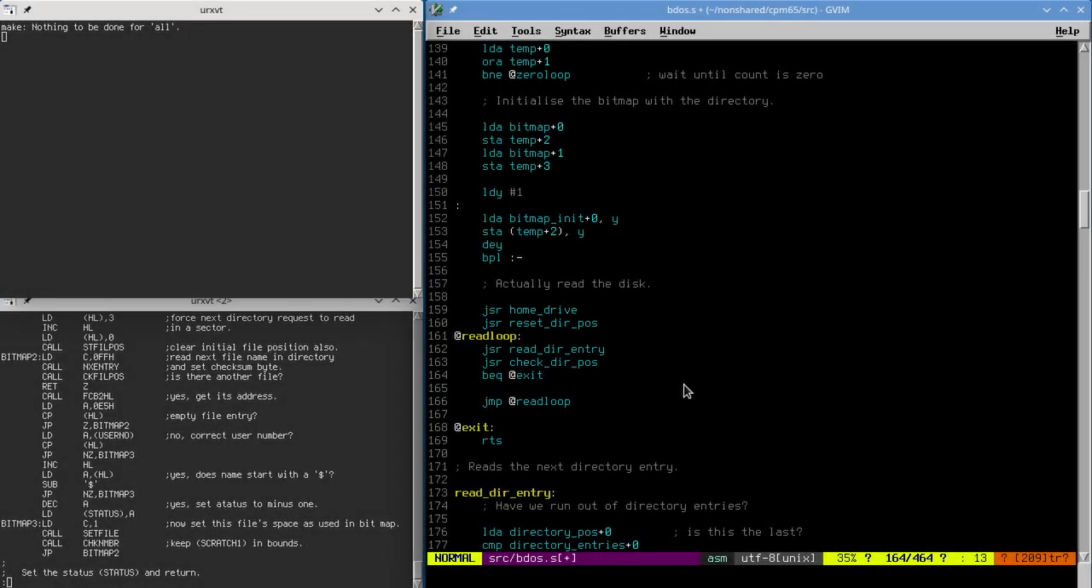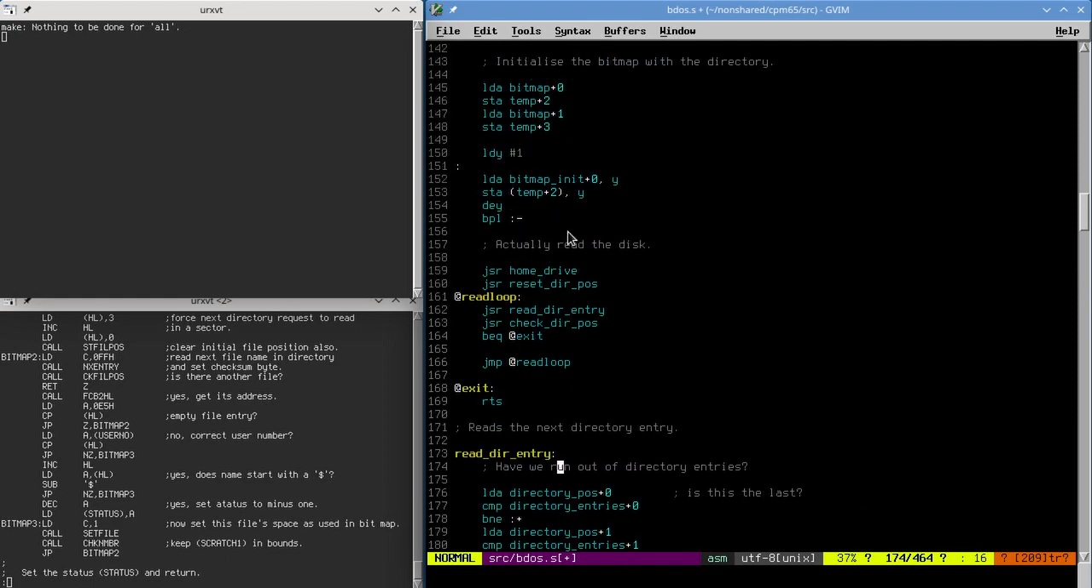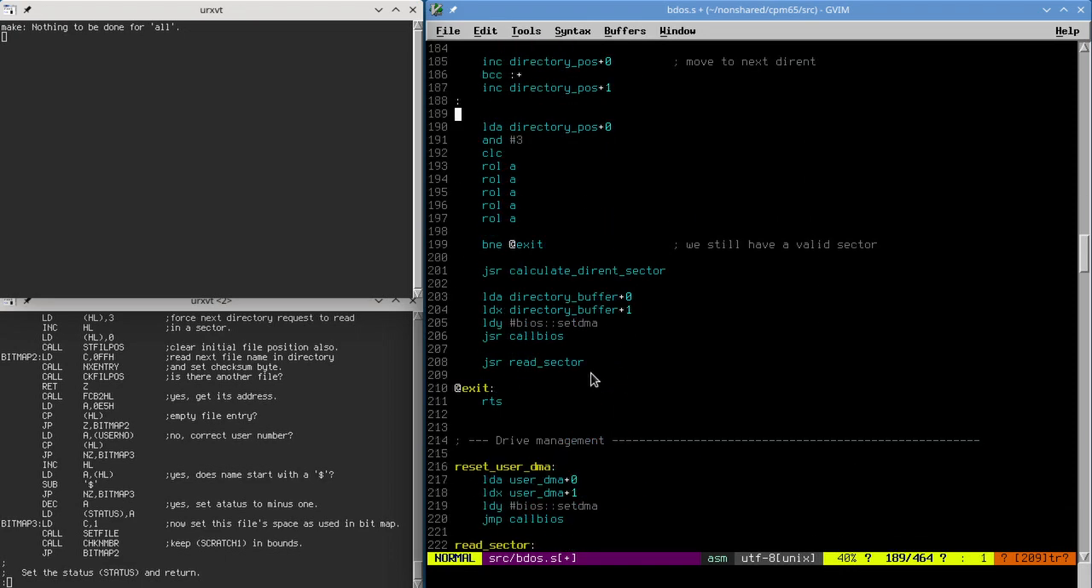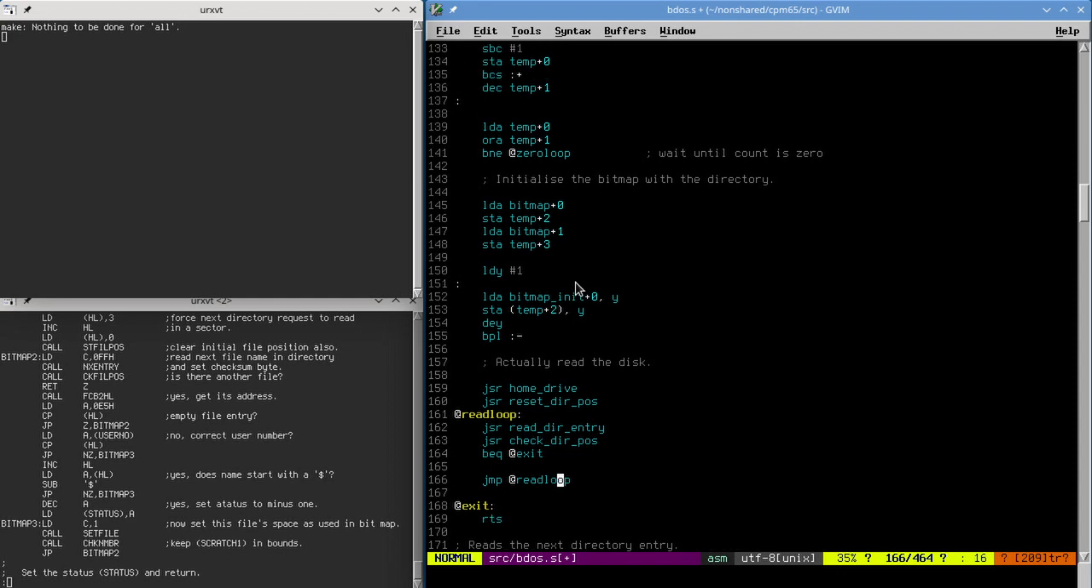Day 3. Let's see if we can get this bitmap thing done. So last time we put the code in to scan the directory of the CPM file system. So now we are actually going to need to look at the directory entries to build the bitmap. We don't actually need this for loading files, but we will need it for later, so we'll just go and do it now.